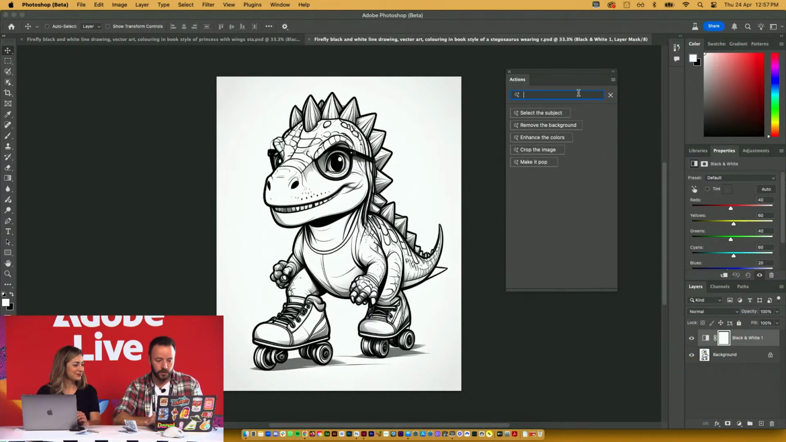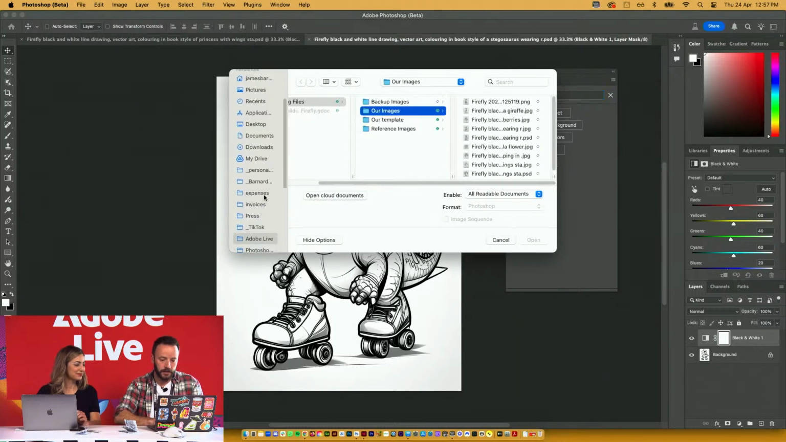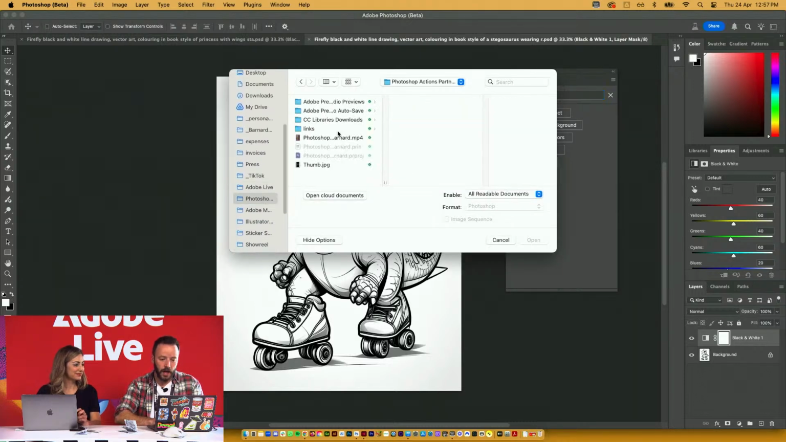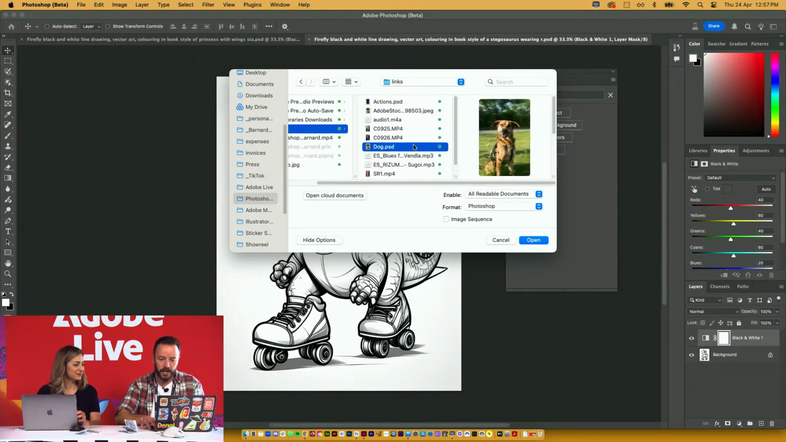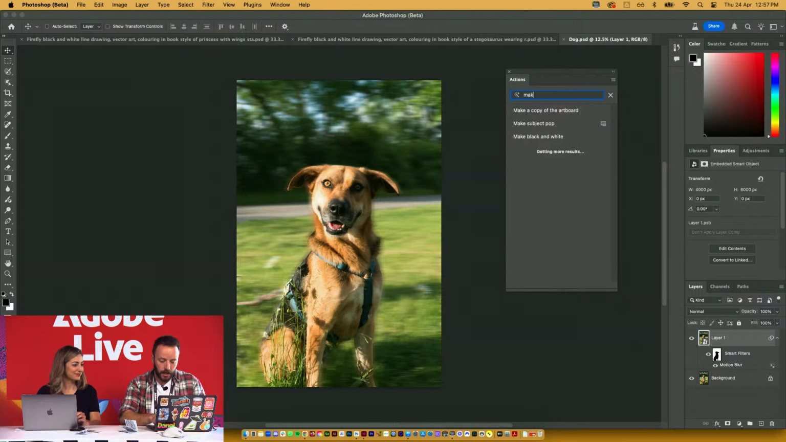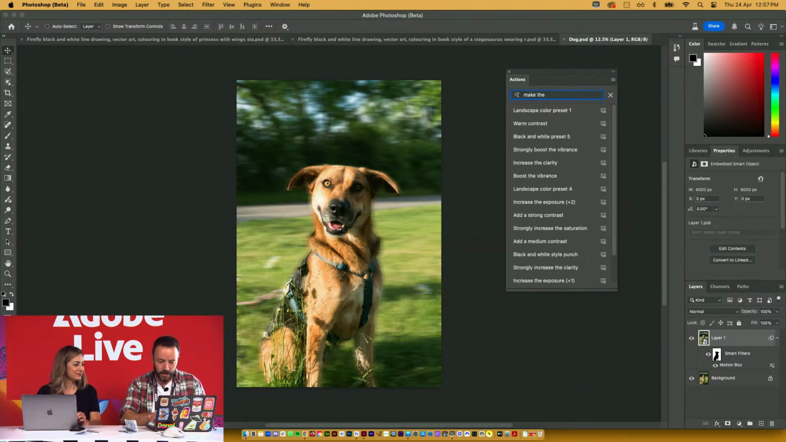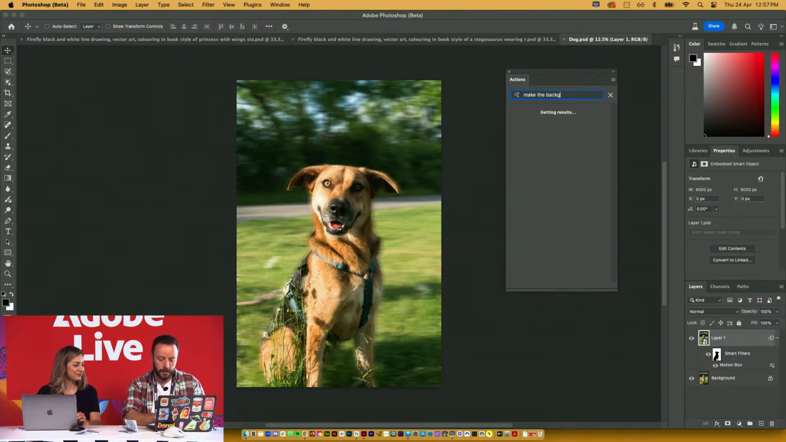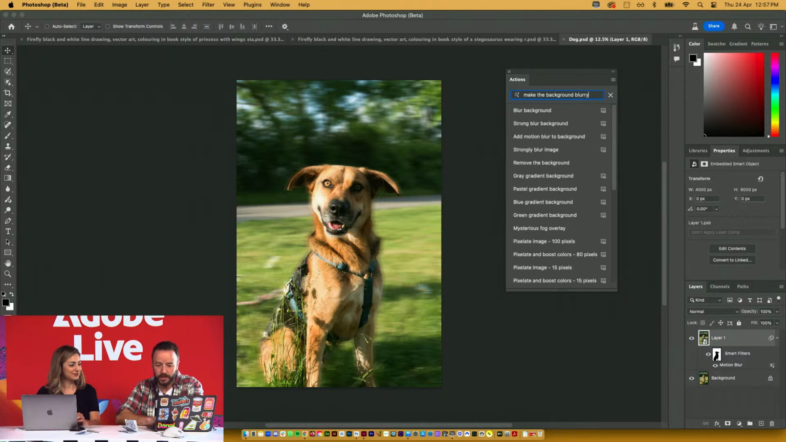So you can search for all sorts of different things in here. Let's say if we open up a photo, I did this yesterday. Let's find this dog picture here. Works obviously a lot better because this is Photoshop, we're working with photos. So make the background blurry. I've already done this on this image, you'll see. I used this in one of my videos. But right off the bat, Adobe Photoshop is doing the job for us. And honestly, hover over them, it takes a second to load.